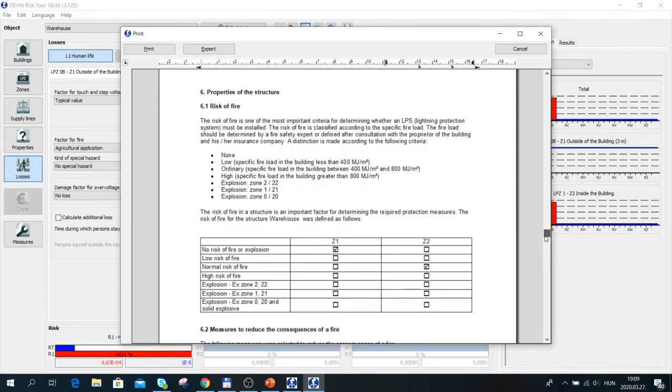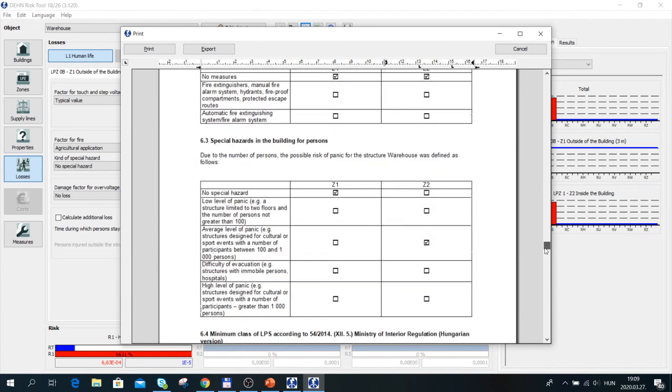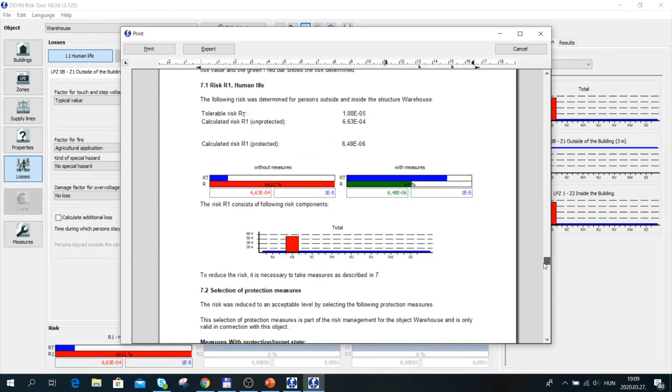The lines which are connected to the buildings, the zones parameter, and here the calculation result with chapter number 7. This is the calculation without measures, without protection measures. You can see here that the calculated risk is too high. And with the defined protection measures, the risk is 64%, lower than the tolerable value. And you can see here which risk component was high.